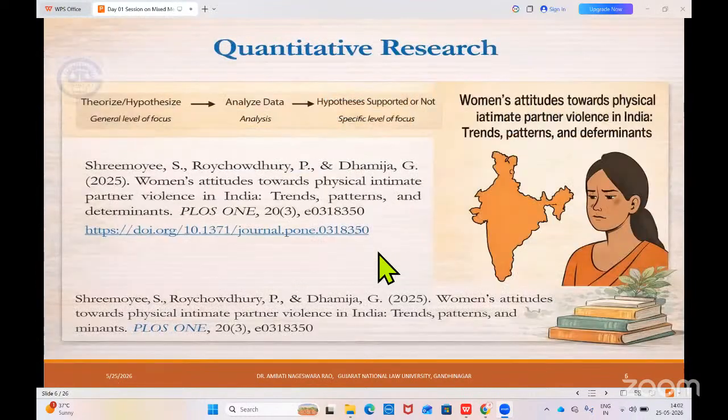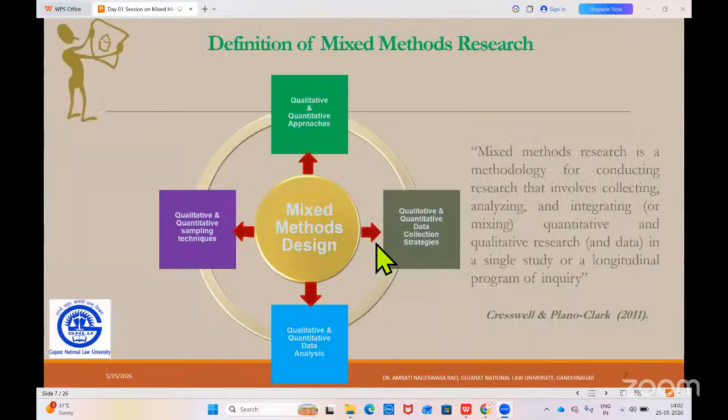What is mixed method research? In the previous class, we differentiated what qualitative research is and what quantitative research is. And coming to the concept of mixed methodology, again, Creswell and Clark have given different definitions. Mixed method research is a methodology for conducting research that involves collecting, analyzing, and integrating quantitative and qualitative research data in a single study or a longitudinal program of inquiry.